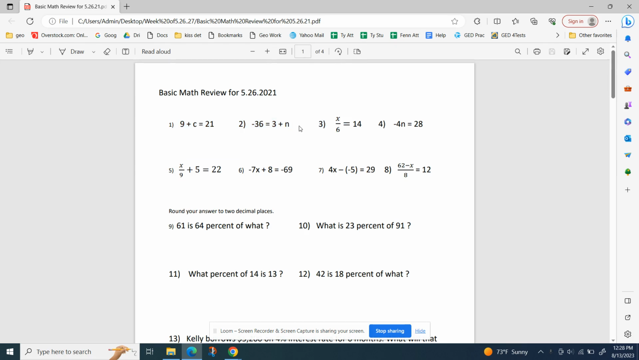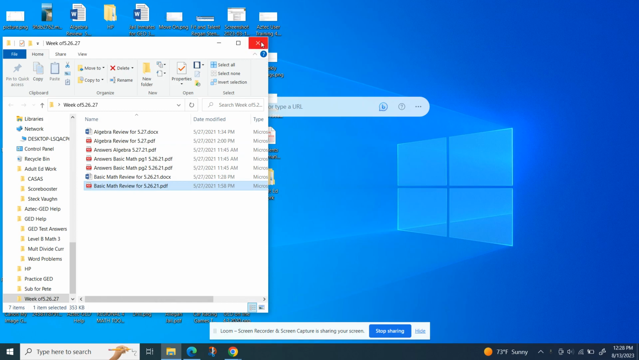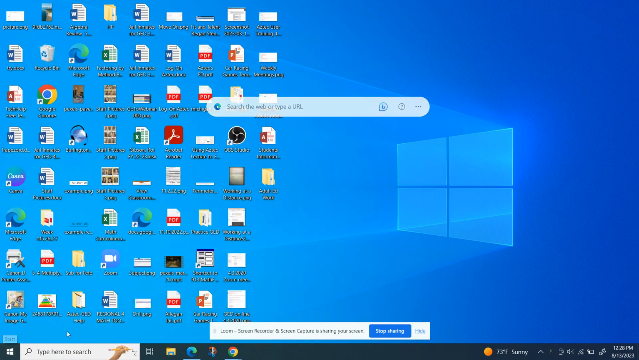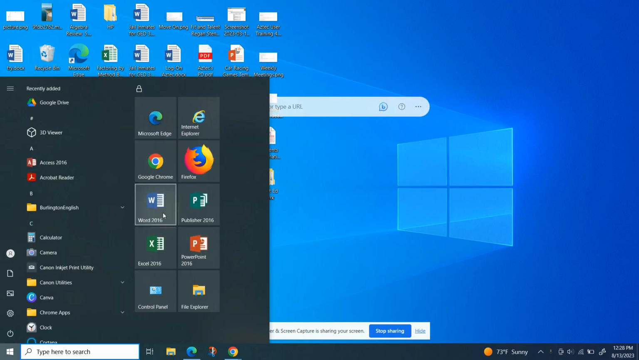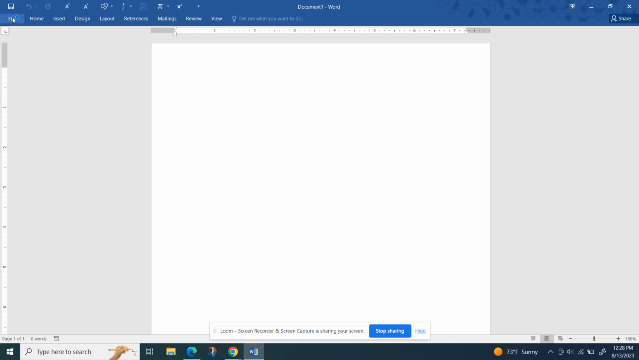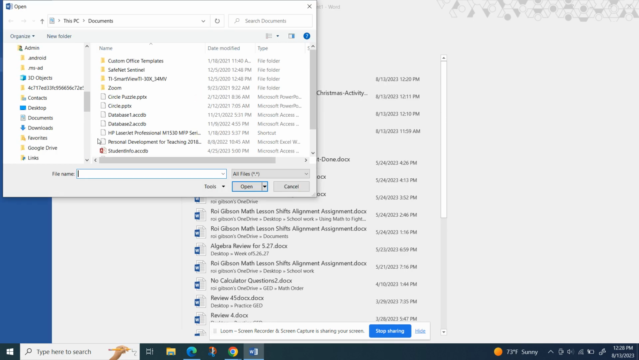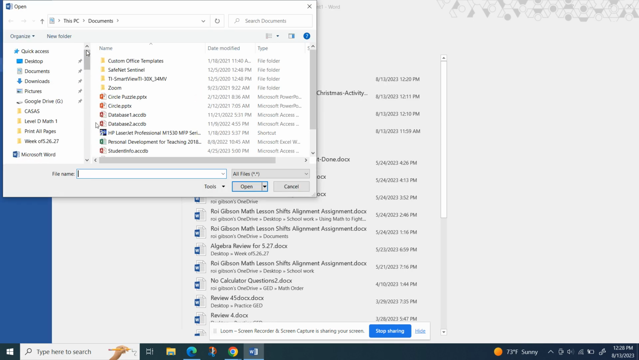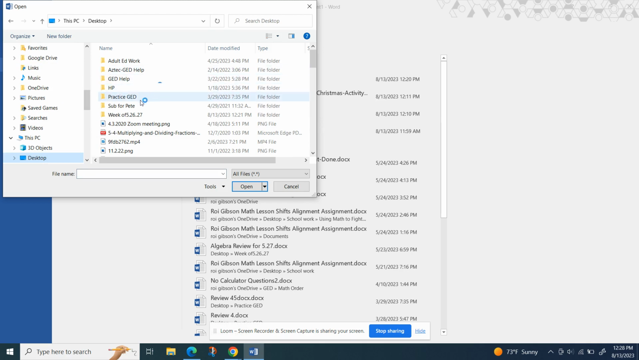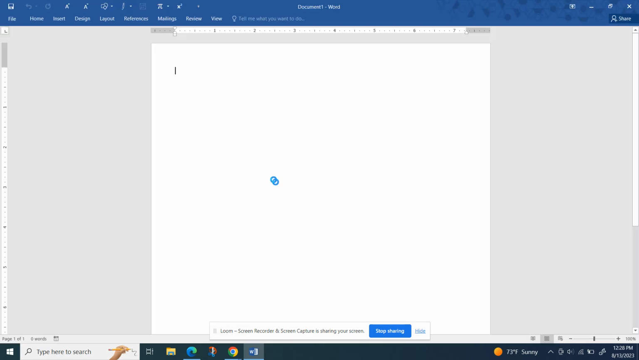can't change anything here. So the way that you do this is you open up a Word document. After you open up a Word document and pick a blank file, go to Open. I'm going to go to Browse. I save this under my desktop. So I go to Desktop, the week of that, and we'll go down, get the PDF.